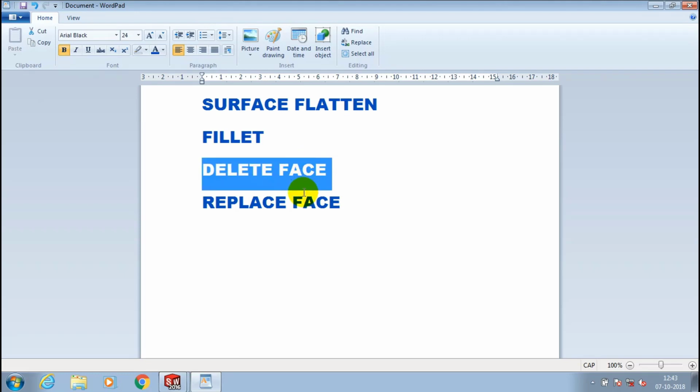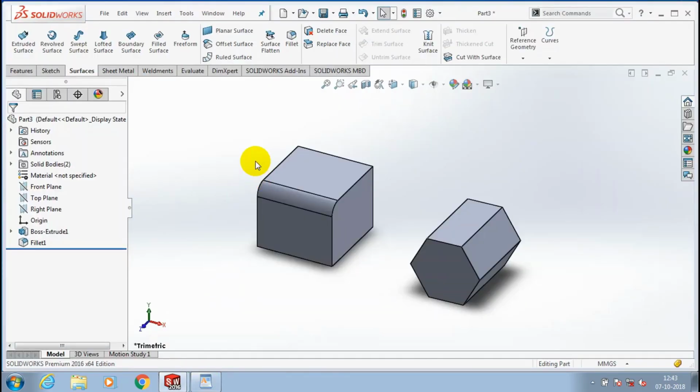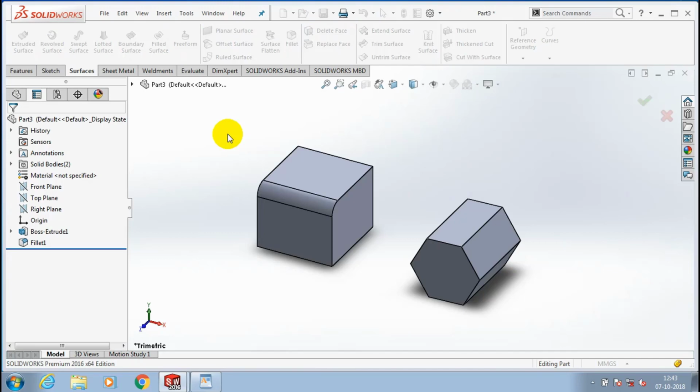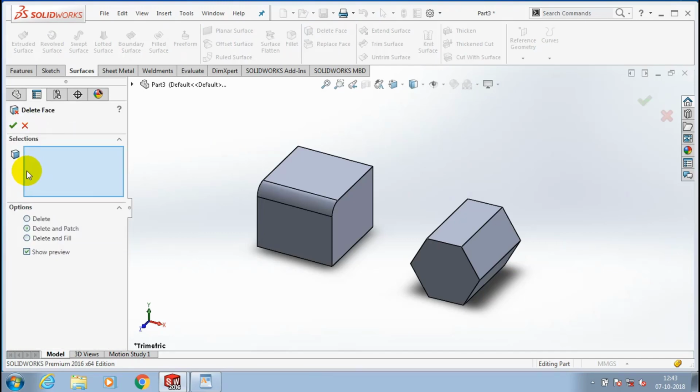To create a delete face, you have to create some reference surfaces here. Let's move to the software. Make both profiles as a reference and go to the delete face. Inside the delete face, we have 3 more options here. One is delete, another one is delete and patch, and the last one is delete and fill. First we apply the delete option with the corresponding selected face.